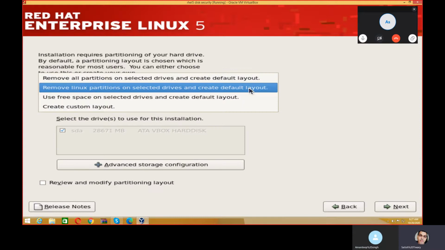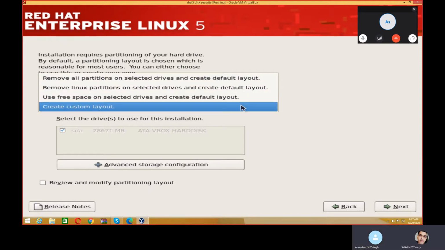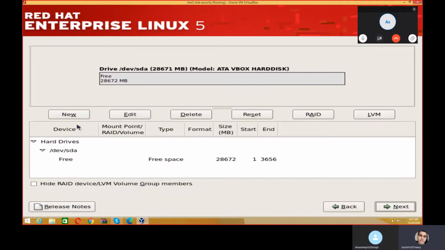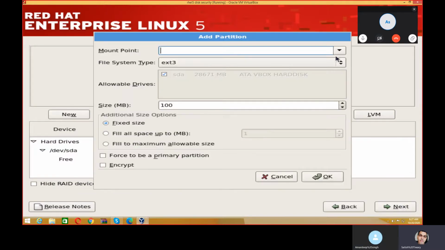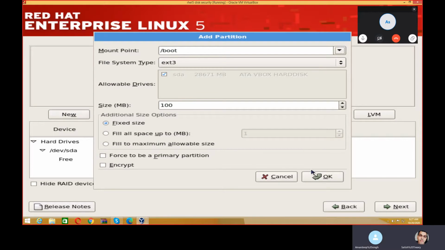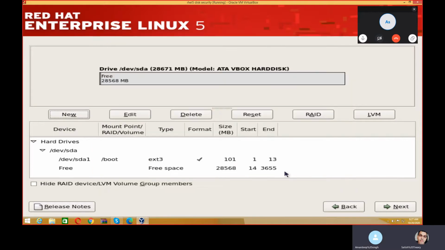Now from here, be careful, okay? Now we are going to select create custom layout. Click on next, okay? Now click on new, and then here we will select a /boot partition for 100 MB, and it will not be encrypted.